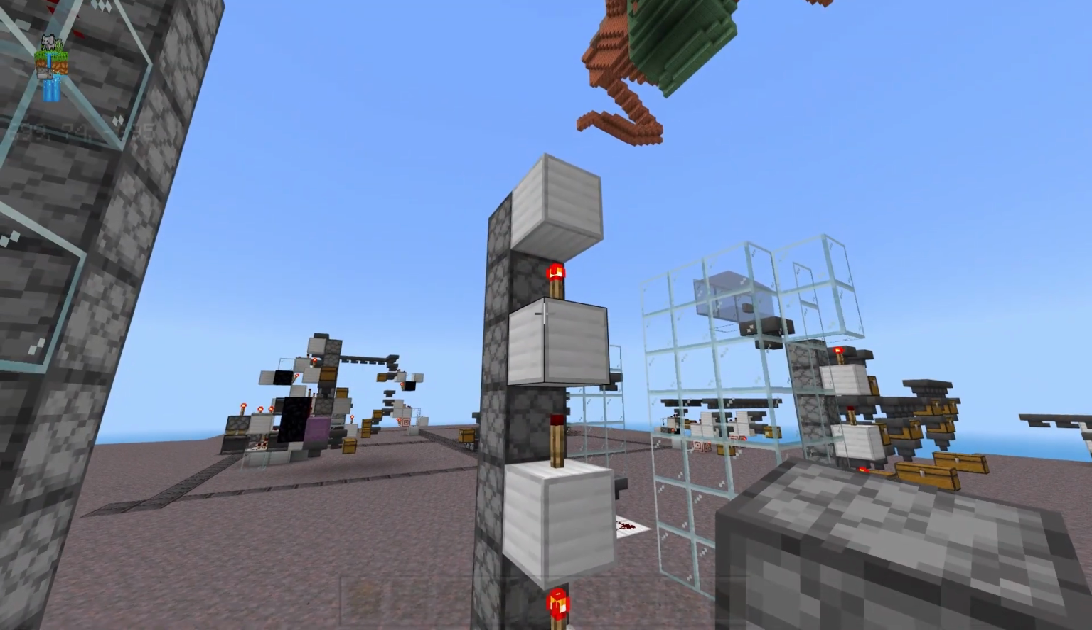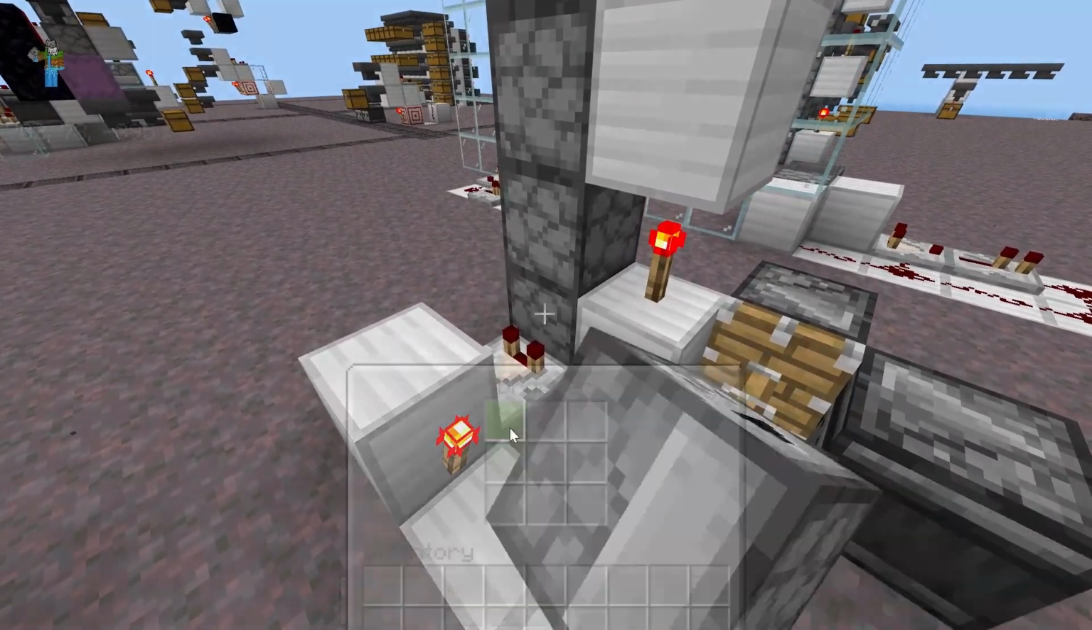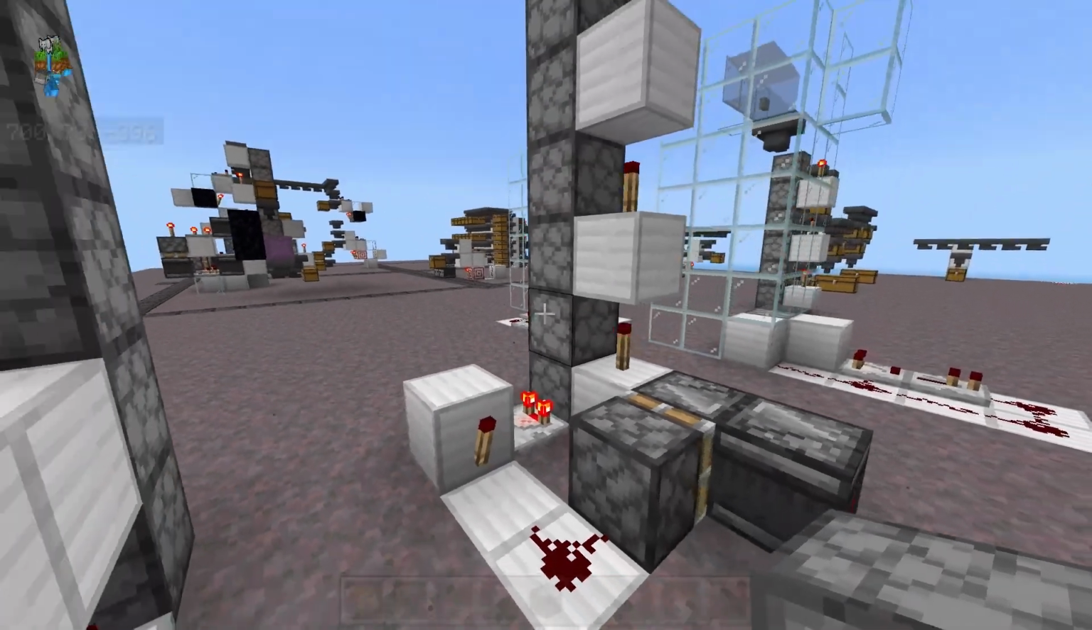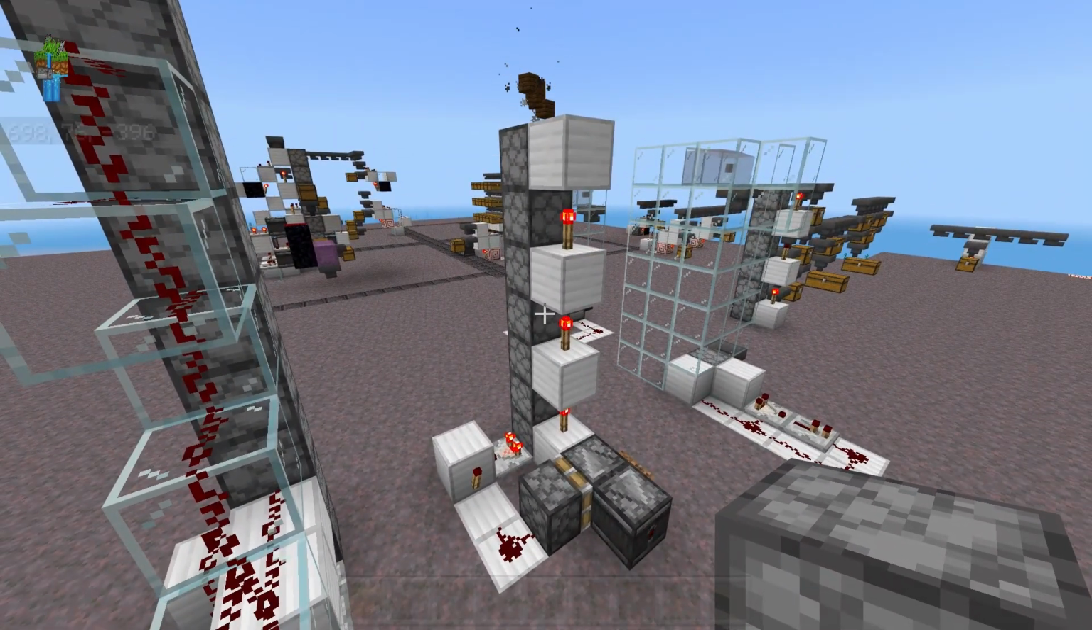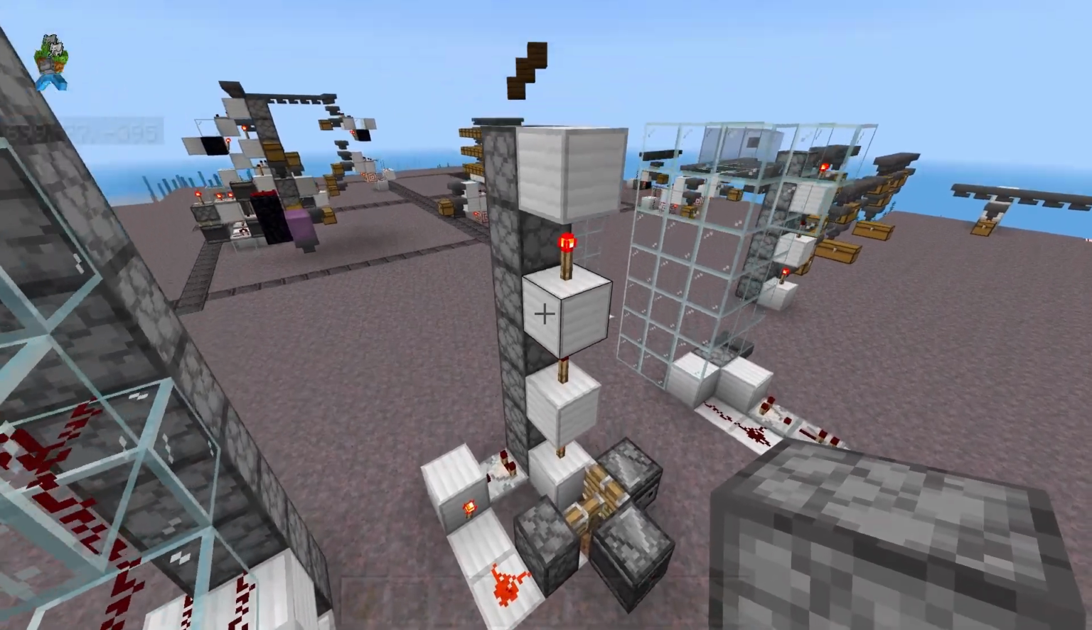And so, just to show an example of how exactly this works, if we throw a few items into the bottommost dropper, it will activate that comparator, which will then activate the clock, and then the items will just start coming out of the top.